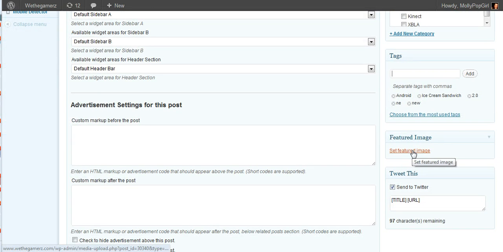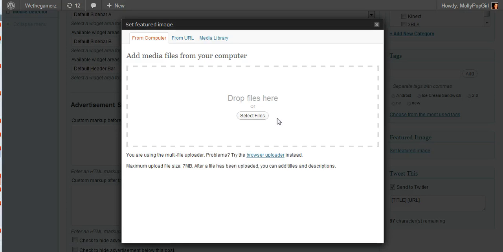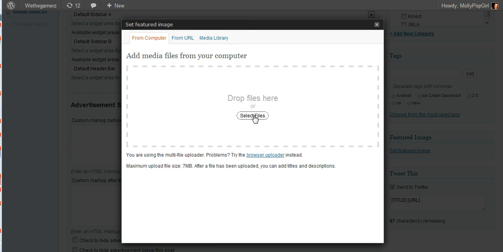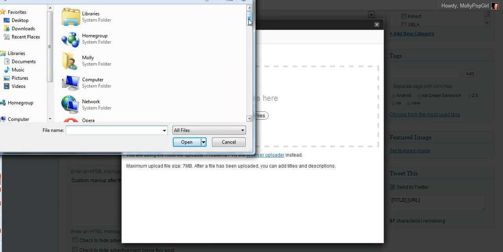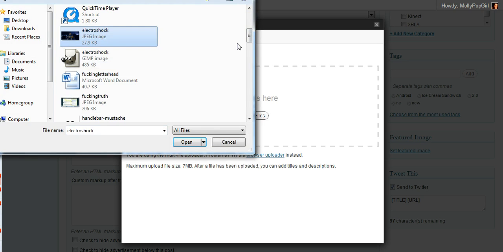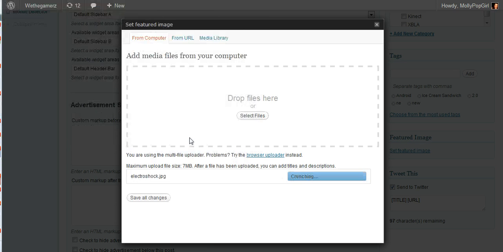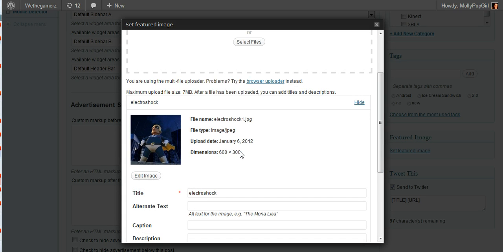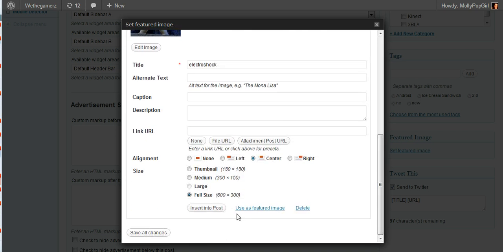And now to set a featured image, you'll click on that, and you can only upload a featured image from your computer. You can't do it from the URL. So you're going to select a file. I'm just going to pick a random one that I have on my desktop. Featured images are smaller than what they used to be, but you generally want it to be 600 by 300. You can get away with other smaller sizes, but I just feel like this is easier to remember. So you're going to pick use as featured image.